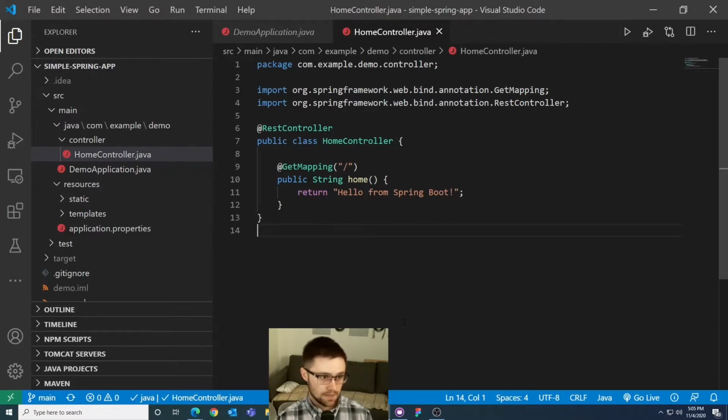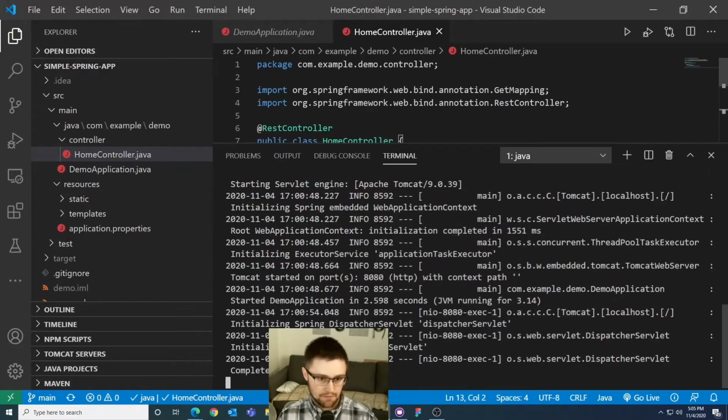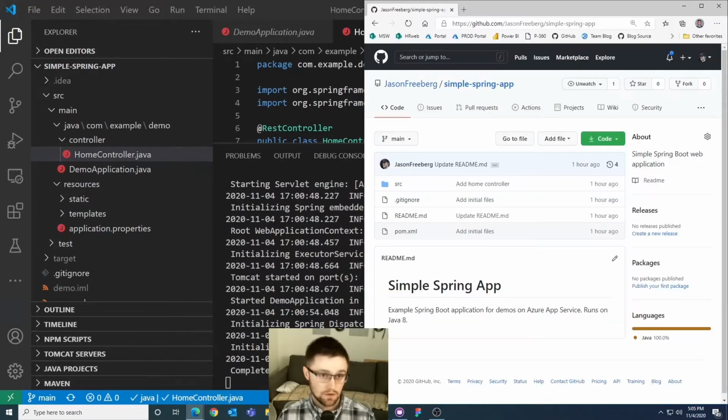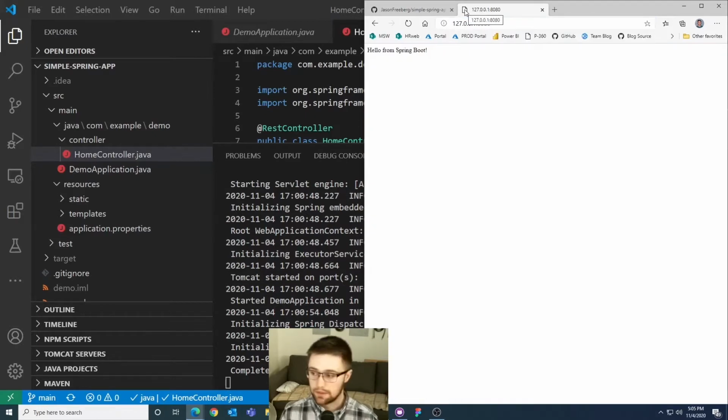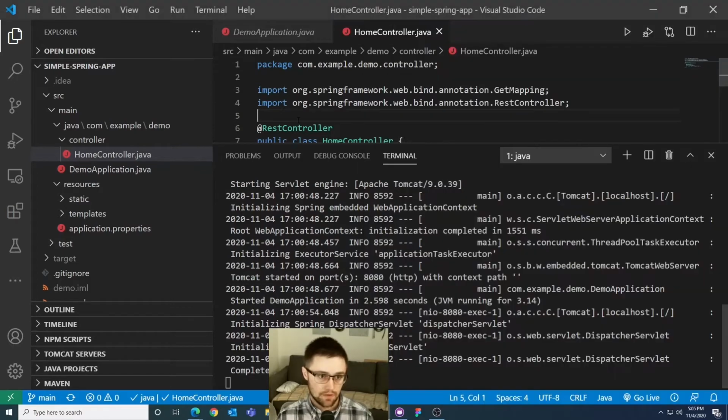Here I've got it open in VS Code, and like I said, it's pretty simple. There's the main class, there's just one controller, and then just one route on that controller. And all it says is hello from Spring Boot, nothing special. And I should actually already have this running. So if we browse over to 8080, there we go. Pretty simple, just says hello from Spring Boot. Not much going on there.